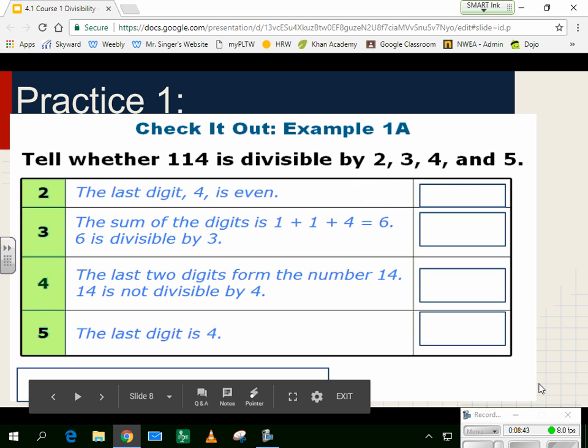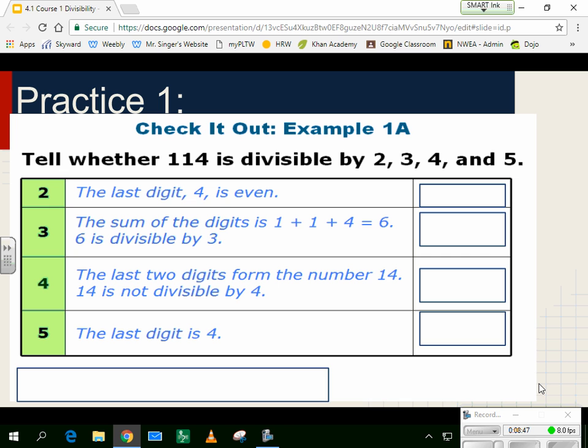All right, I want you to figure this one out on your own. I'm even giving you some help here with the blue. Go ahead and figure out if 2, 3, 4, and 5, or maybe just 1, 2, or 3 of them actually work. And when you're done, come back and we'll see how you did.